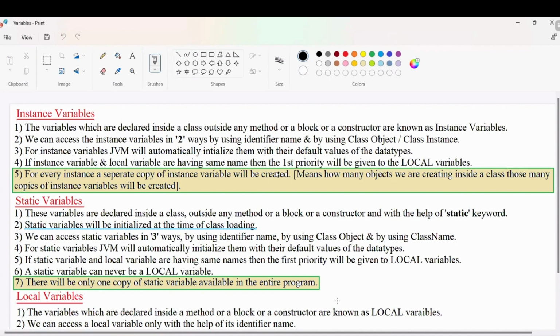Next point. For instance variables, JVM will automatically initialize them with their default values of the data types.